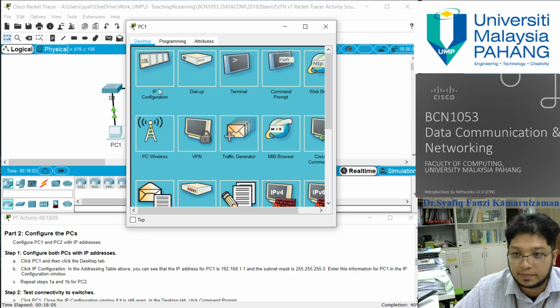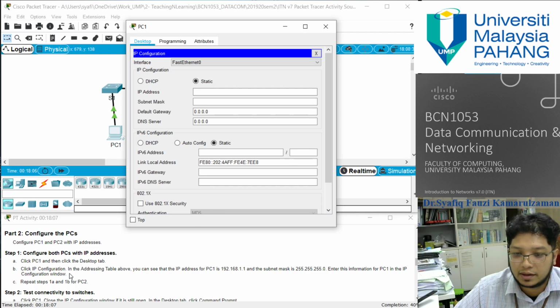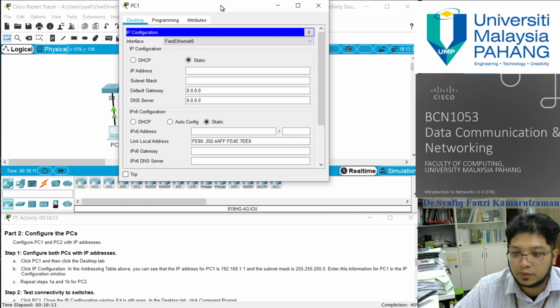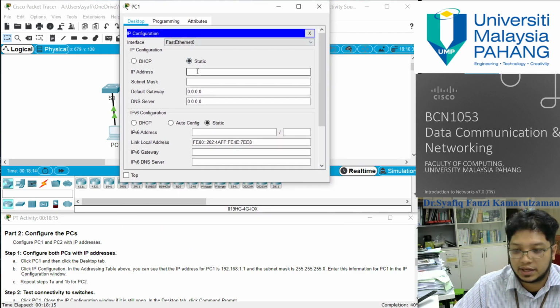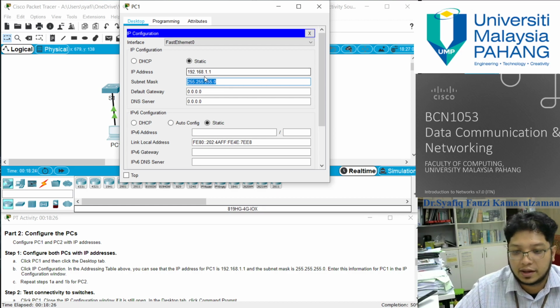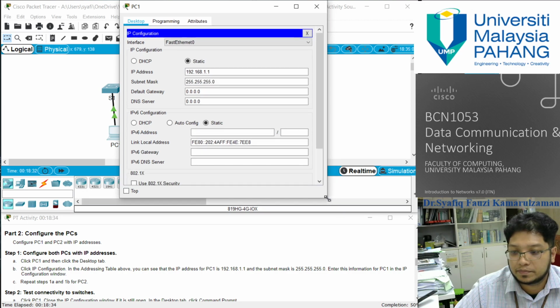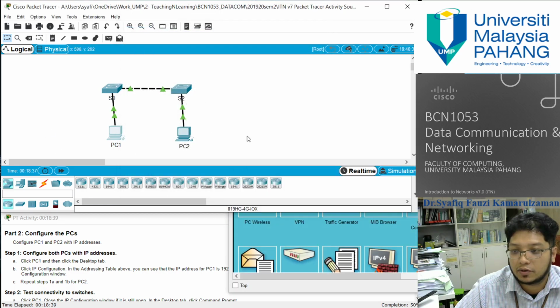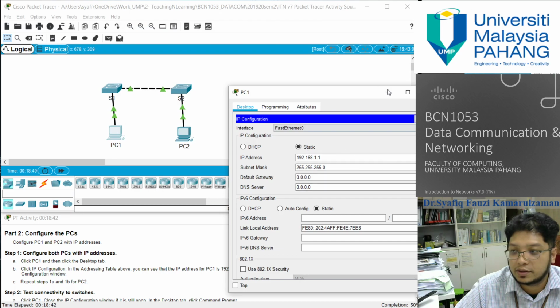Click IP configuration here, and in the addressing table above you can see that the IP address for PC1 is 192.168.1.1, and the subnet mask is 255.255.255.0. Okay, so we have entered this. We finish, so you close, then you open again, and then you see that your IP is also here, the same one.